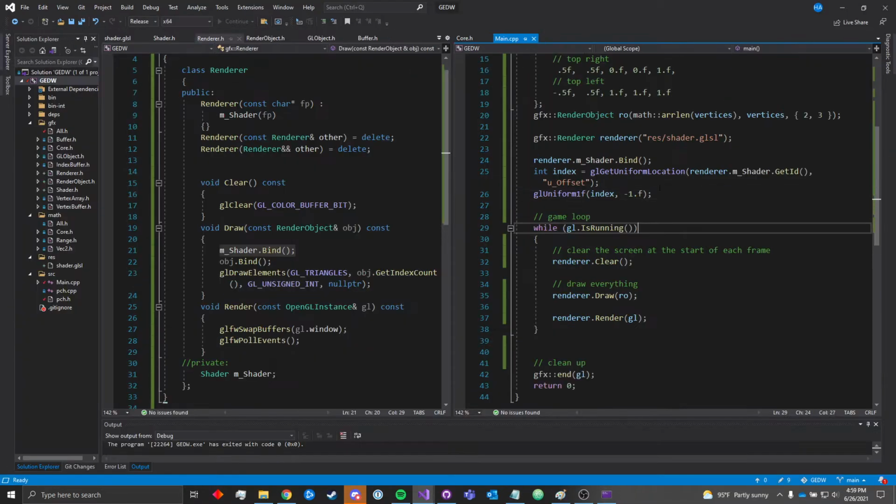And yeah, so a uniform is basically just data that you want your shaders to be able to access that are sort of standalone things. They aren't part of vertex data, they aren't part of index data. They're just single, smaller variables like this.